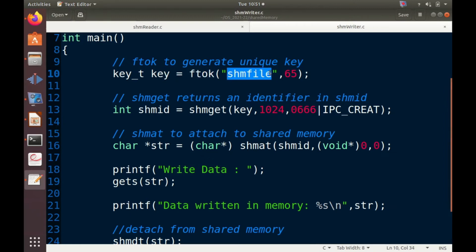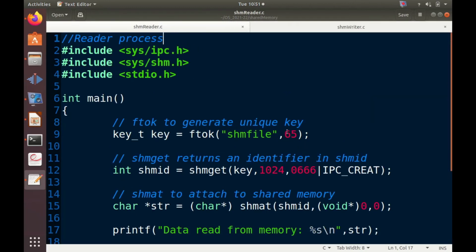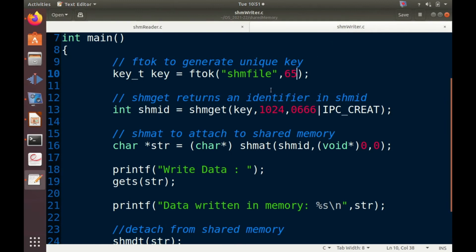The first argument is a path, so we are directly providing the name of the file. This file will be in the current working directory. Then the ID associated with that file. Okay, so two arguments are required. This ID you can give as any number, any random number, but whatever number you use in the writer process, the same number you should use in the reader process also. Okay, so we are studying the writer process right now.